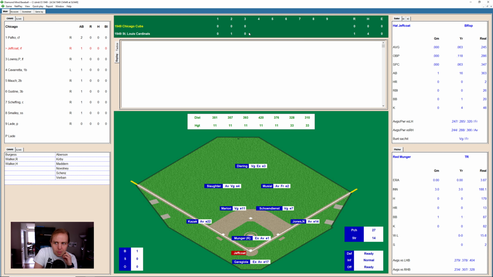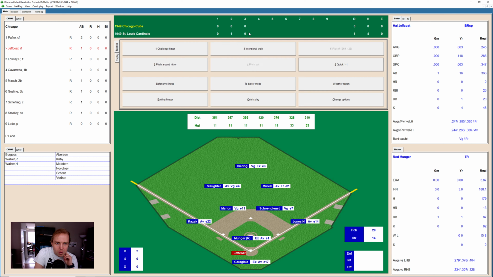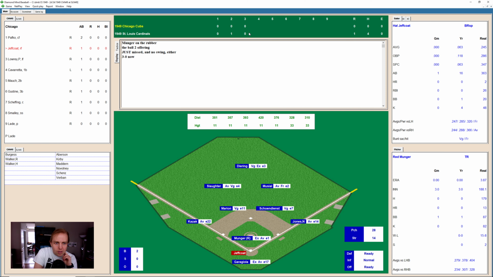Hal Jeffcoat now. No hit so far for the Cubs. I know I'm not supposed to say that, but interesting to note. 3-0 now the pitch to Hal Jeffcoat, and he takes ball 4 all the way. Red Munger giving up that walk. Peanuts Lowry now, and 0-1 the pitch on him. And there's Jeffcoat running for second base, and he's thrown out too. See, you don't want to try to steal too much.